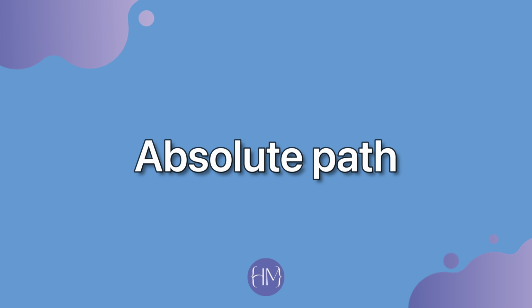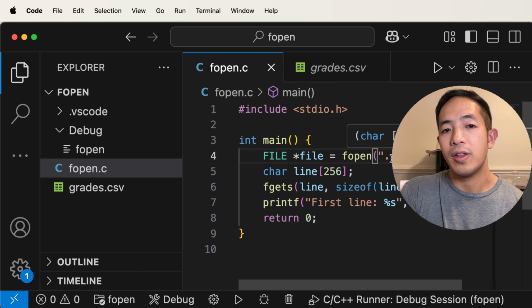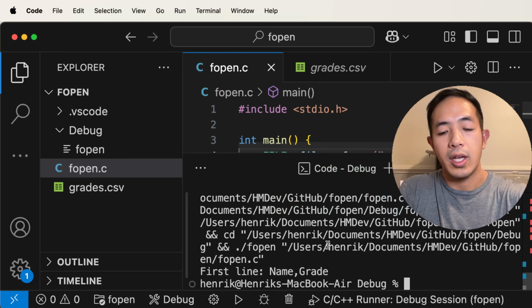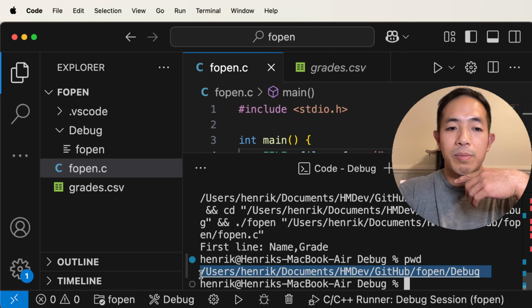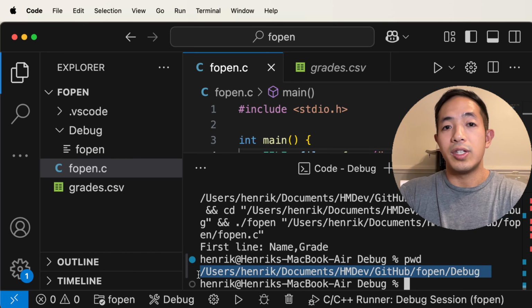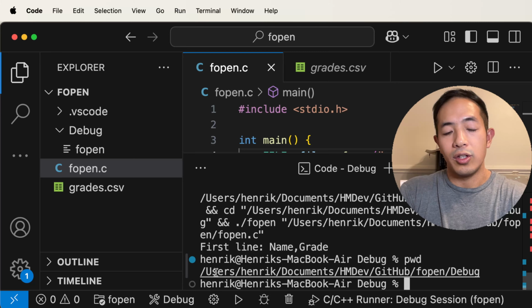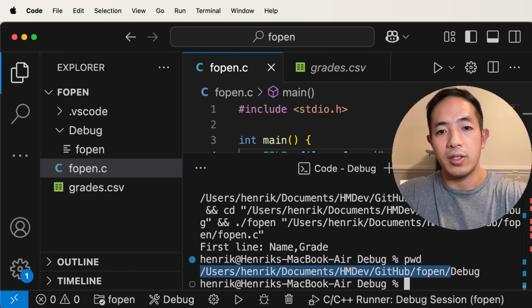If you just give the absolute path, not relative to the working directory, just the path that you would see if you go to terminal and type pwd, this here is called the absolute path. It's called that because it's showing you the path relative to the root directory of your computer. So from the root directory, you go to users, to Henrik, documents, hmdev, github, fopen, debug. We can actually use this whole absolute path in our program in here.